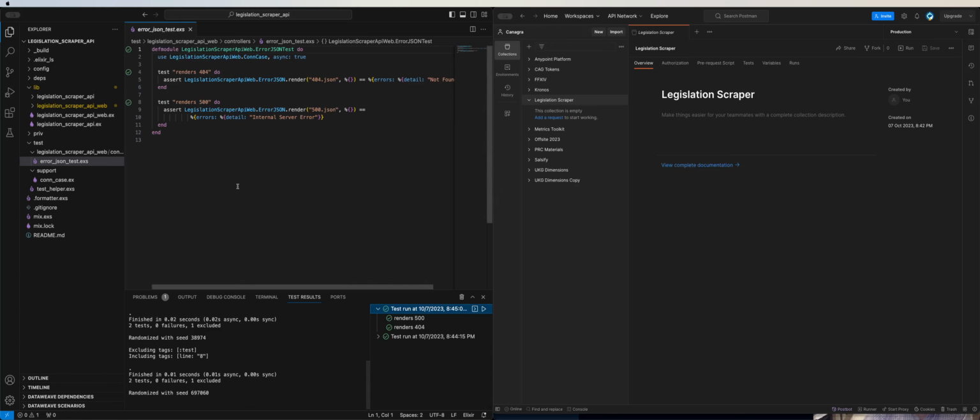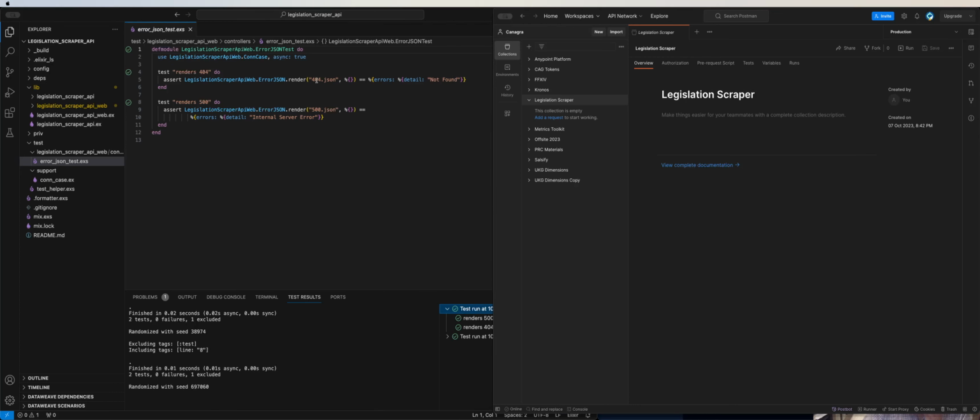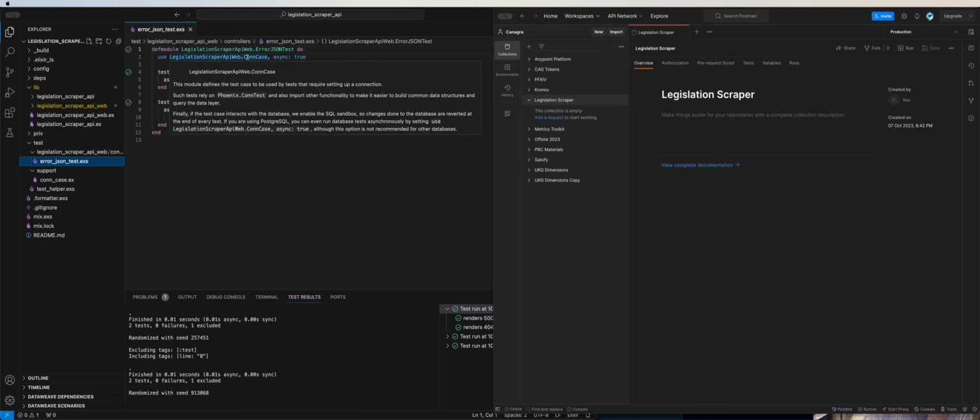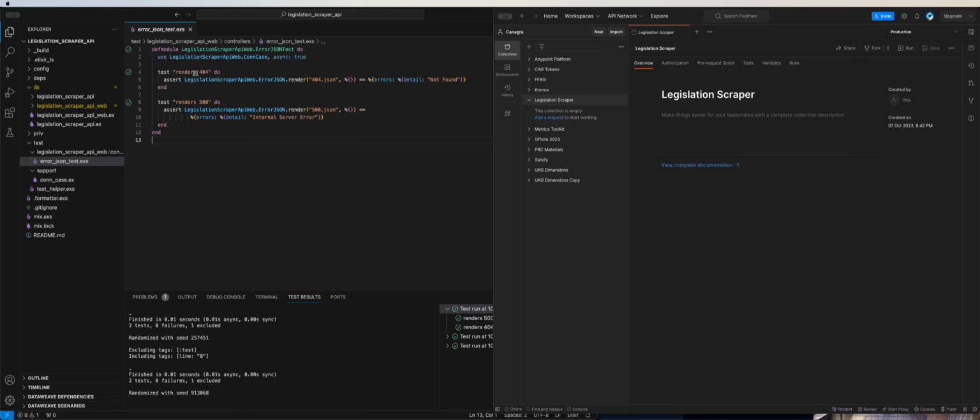Which one's excluded? Let's make this a little bigger. There we go. Can I run all my tests? Two tests, zero failures, one excluded. Where's my excluded? Do I have a test in here that's being excluded? I'm confused. Use LegislatureScraperAPIWeb.ConnCase, async true. Test renders 404. Assert that it's found. Test renders 500. Assert that. All right, we'll come back to it later.